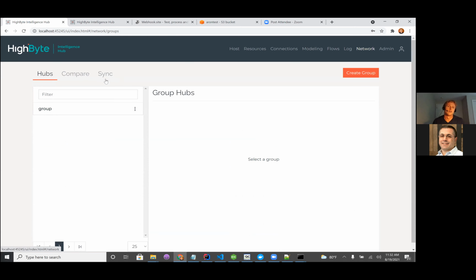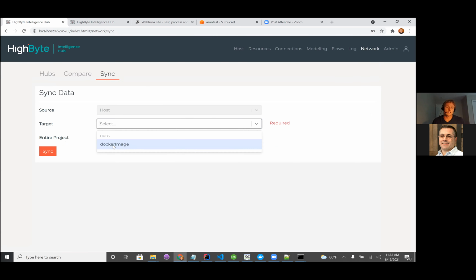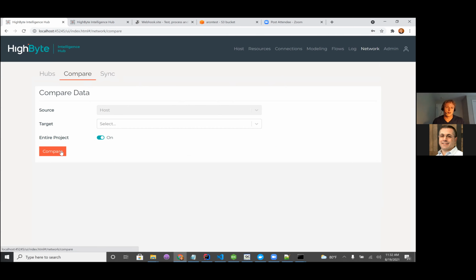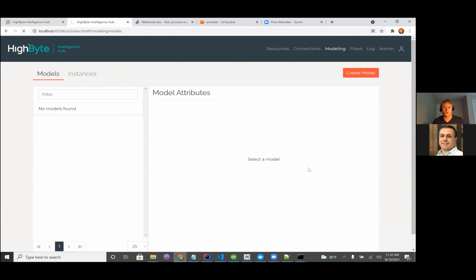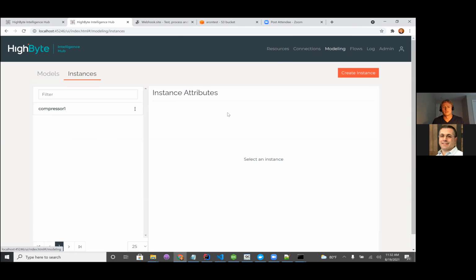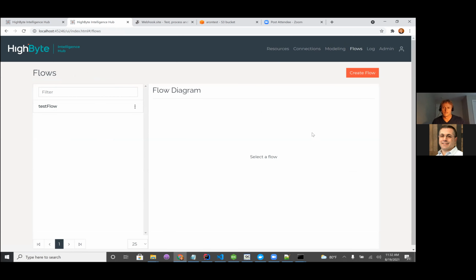It's an empty project. So if I jump to sync, I can take my entire project as it is on the host and say, go sync that with the Docker image. And once I do that, if I jump back to compare, you'll see no differences, right? Everything's the same. I'm just going to refresh the page here locally, and you'll see that now on the Docker image, all the connections, all the models, all the instances and flows automatically got synchronized down with that version. So I've initialized it and set it up.